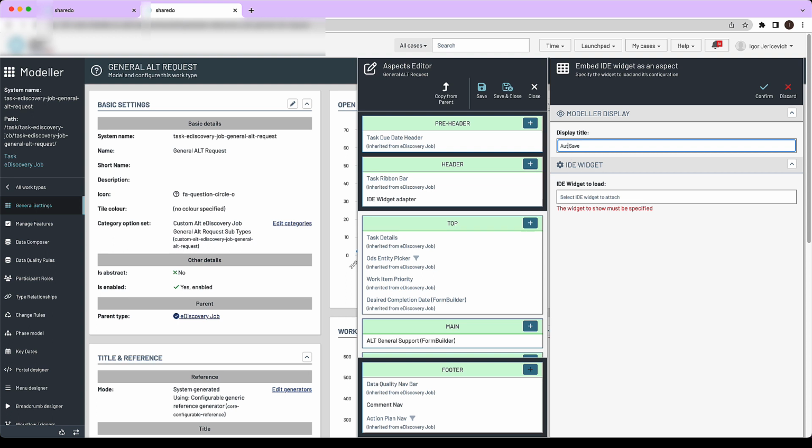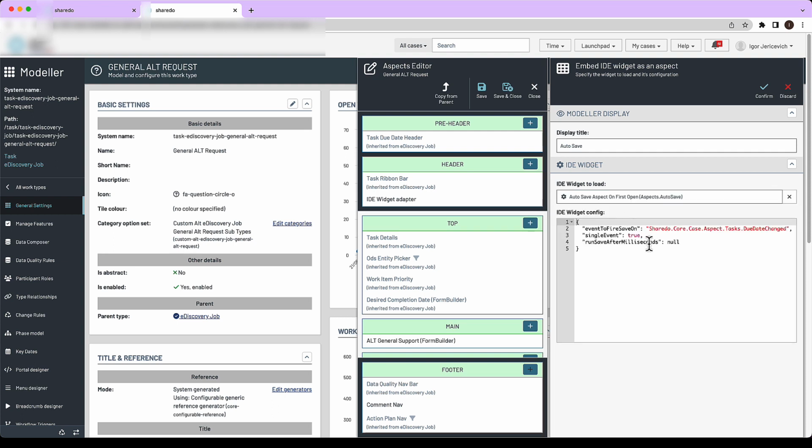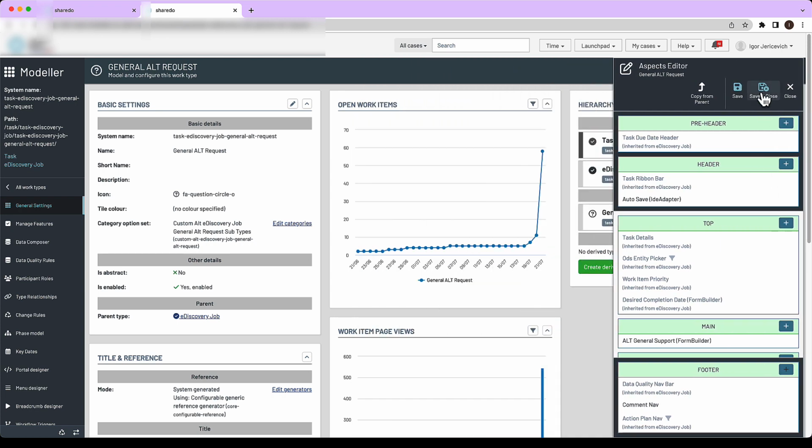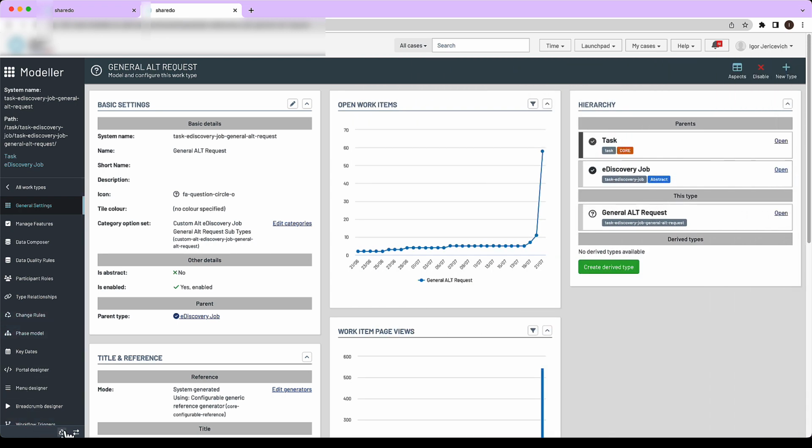It doesn't really matter what I call it here because it's an invisible thing. So it says called auto save aspect on first open. So there's some settings here. For example, I'm waiting for something to happen like the due date change, and then it'll save. You can look for other events. You can say do this after 3 milliseconds or whatever it is. Normally you probably want to change these values. So let me just save that as it is. Save and close.